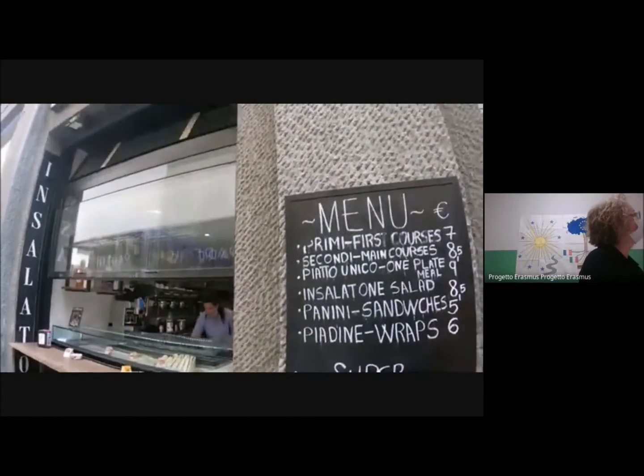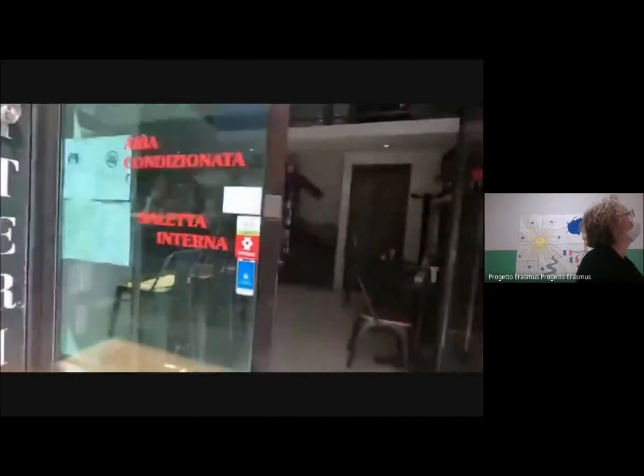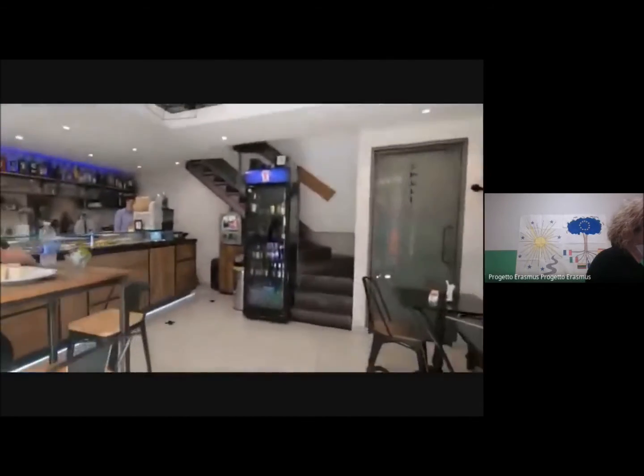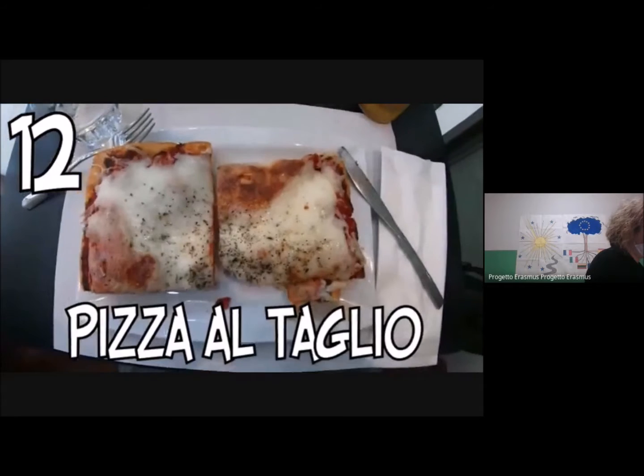After the museum, I went for a quick lunch break to one of the typically Italian bars close to the Duomo. I get a simple pizza al taglio, which means pizza by the slice, and a certain Mexican beer.